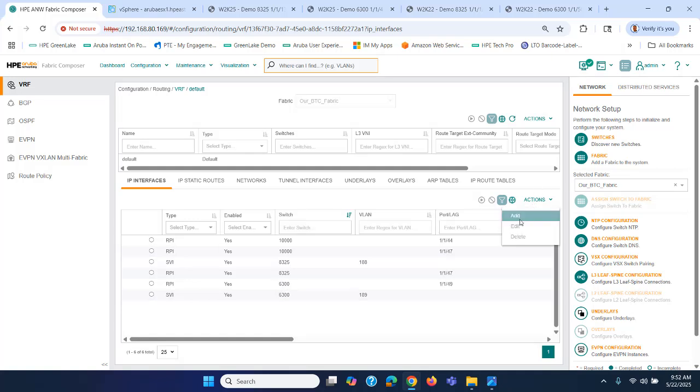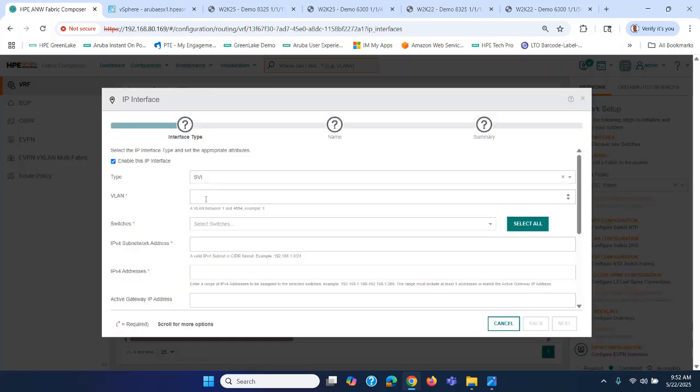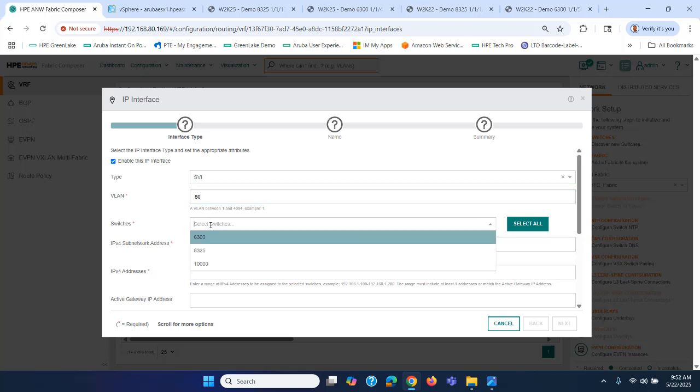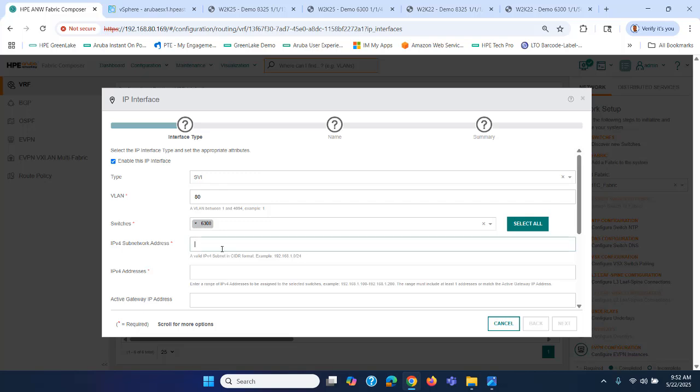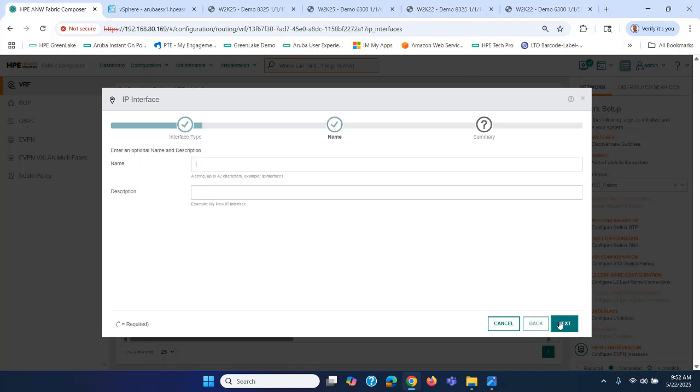So I'll go to Actions and click Add. All right. I could select VLAN 80. I could select the switch, put in the subnet, and it'll put in the IP address. And we'll click Next. That looks fine.